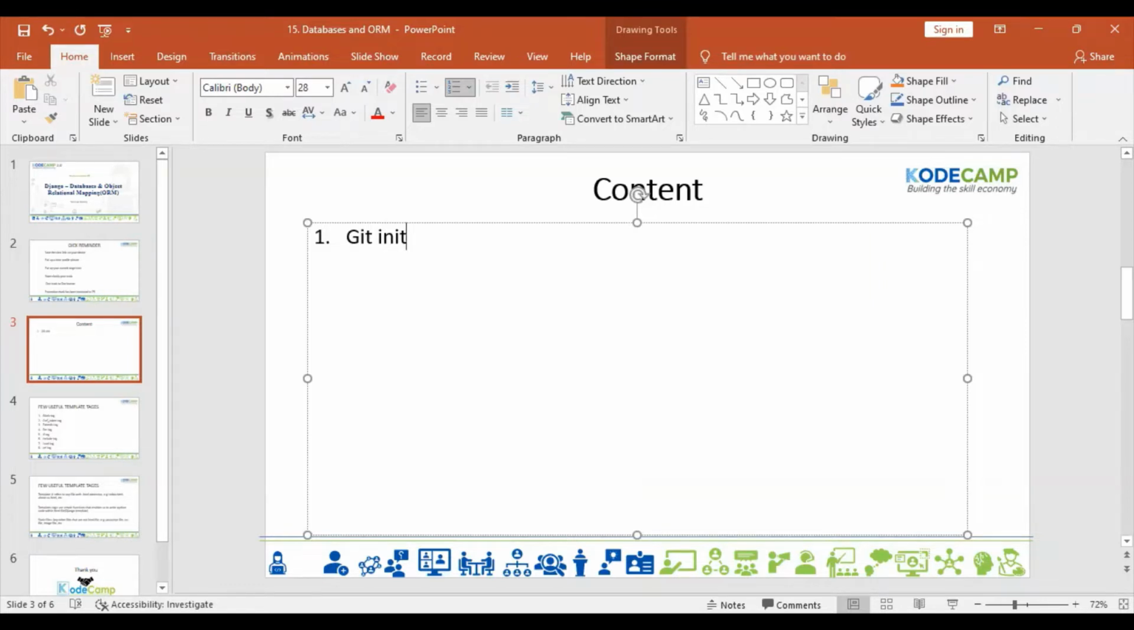Then the second command is git add. What are we adding? We are adding the entire file in that directory. How do you do that? You use the dot, so you do git add . and that will add the entire file in that directory. After that is the git commit.